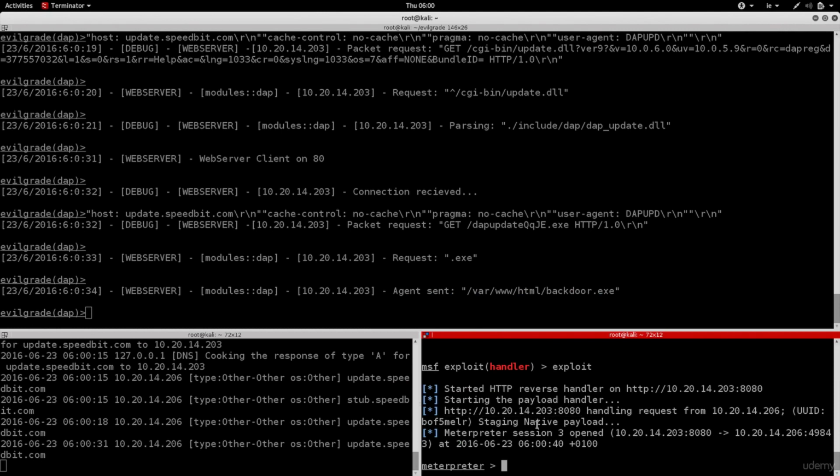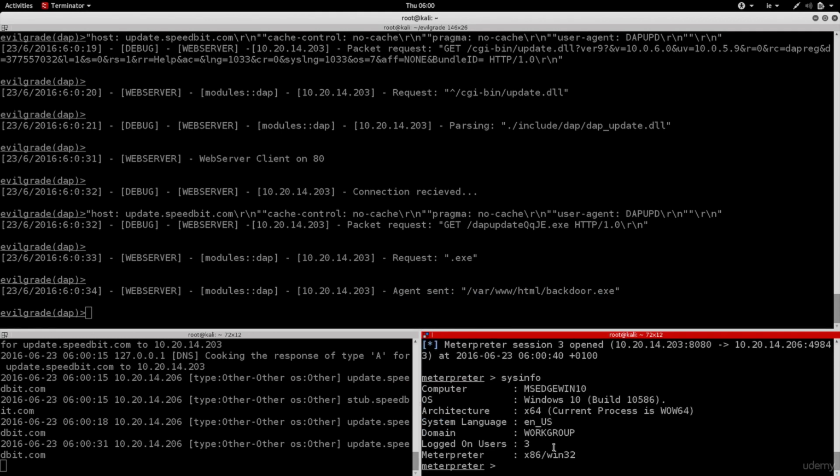And if we come here, you'll see that we have a Meterpreter session. So if I do a sysinfo, you'll see all the information of the target computer, and we'll talk about how to use the Meterpreter and control the target computer. So basically, I have full access over the target computer right now by serving the target computer a fake update.